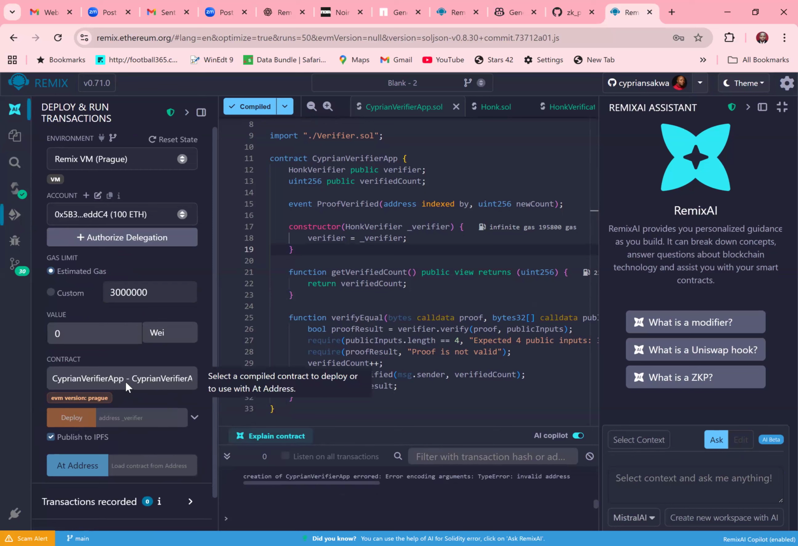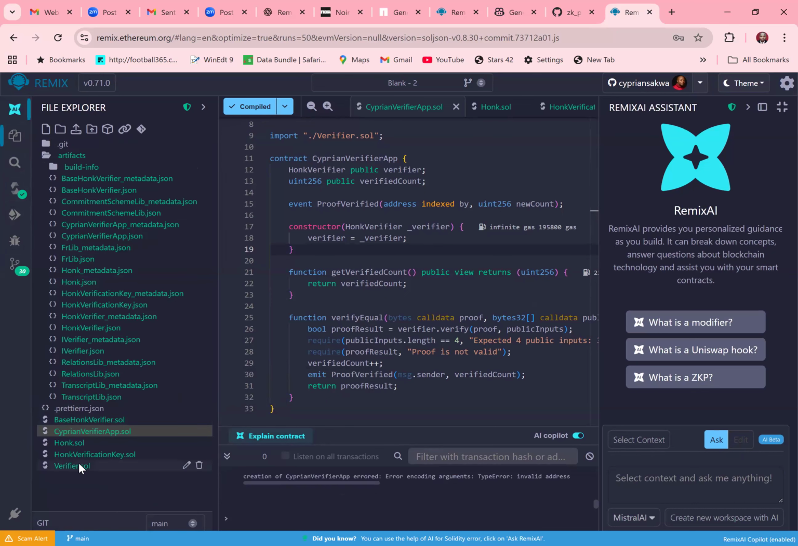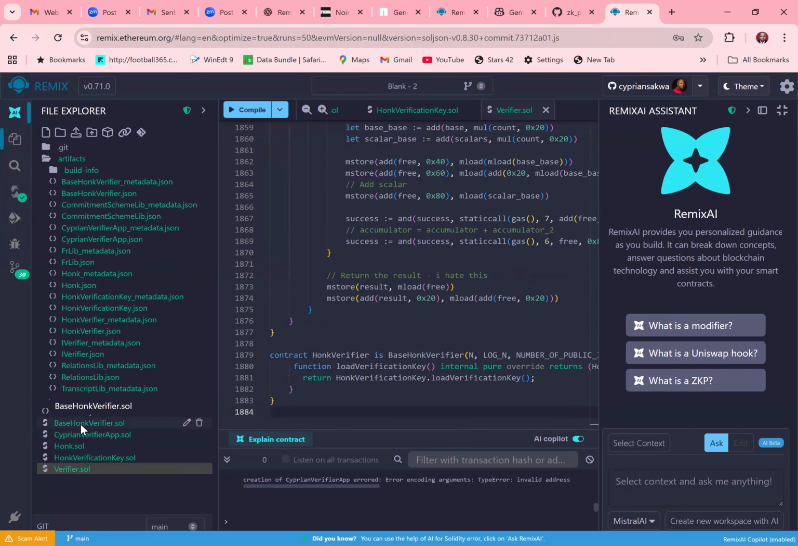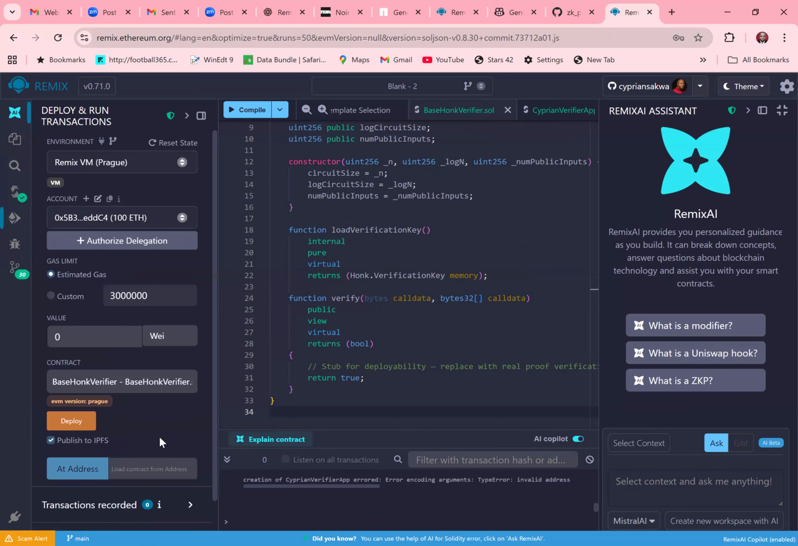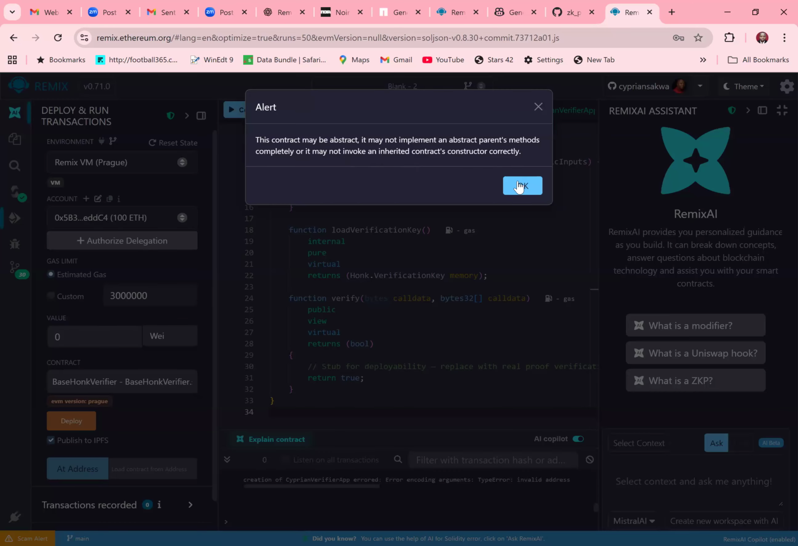Okay, so we cannot deploy Cyprian verified.sol. What we're supposed to deploy is the verified.sol. So let's just go back and click on the verified.sol. But you can also try this, although you're not supposed to deploy them. What we're supposed to deploy is the verified.sol. So when you click on this, what do you get? It says this contract may be abstract.